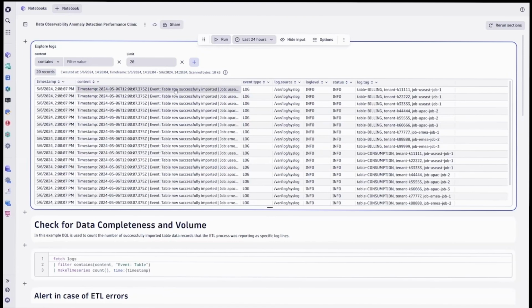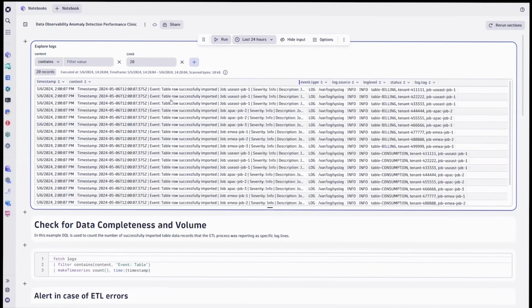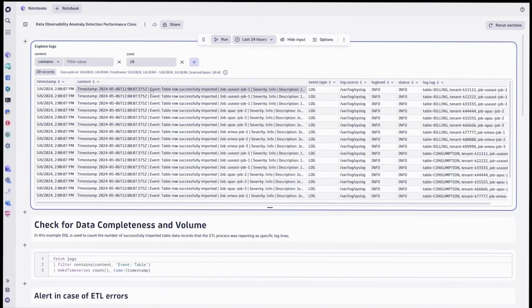And the batch process is writing an event with very arbitrary content that depends on your batch processing ETL process. In my case, it's writing a single statement that says table row successfully imported. But that can be very different in your case, right? It also adds the information about what job wrote that log line.